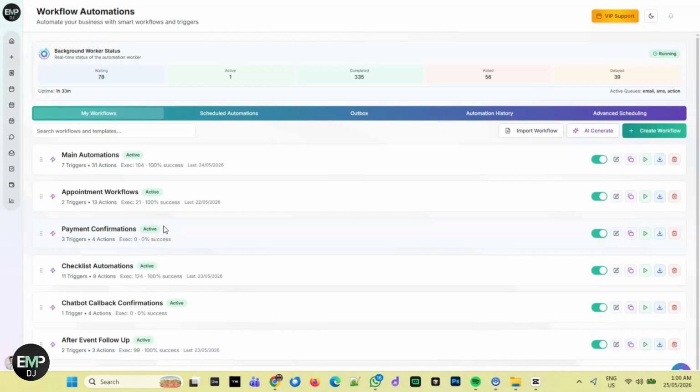Welcome to your central hub for business efficiency, the EMP DJ Workflow Automations dashboard. Here you have a bird's-eye view of your entire operation's digital pulse. At the top, the background worker status provides real-time health checks on your active, completed, and queued tasks, ensuring everything is running smoothly.